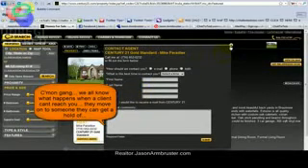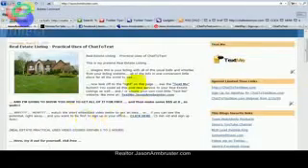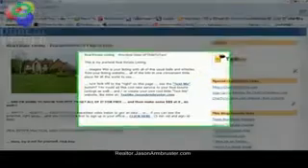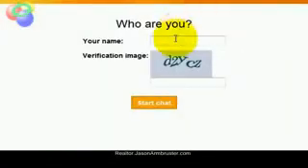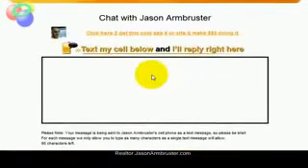So I'm going to show you how to change that with a little text me button from Chat to Text. I'm going to click out of this and go back over here to my pretend listing. If I click this text me button, it brings me into this page, and it says, who are you? I put in here, my name is Jason, and I have to put in this verification image here, D2YCZ, and I can start a chat immediately.